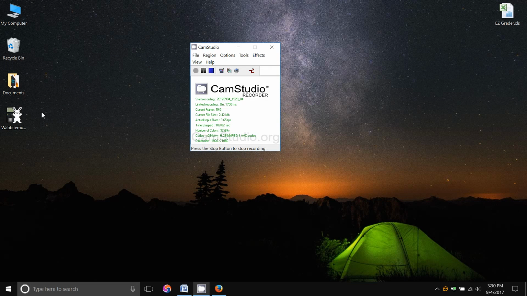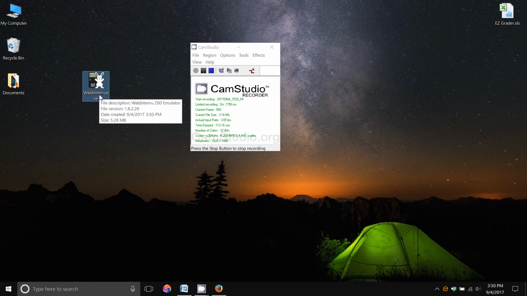Okay, but that file itself is basically just the program for the calculator. We still have to download the specific calculator that we want to run because Texas Instruments has different calculators. So we're going to download the one that we use in class, which is the TI-84 Plus Color Edition.